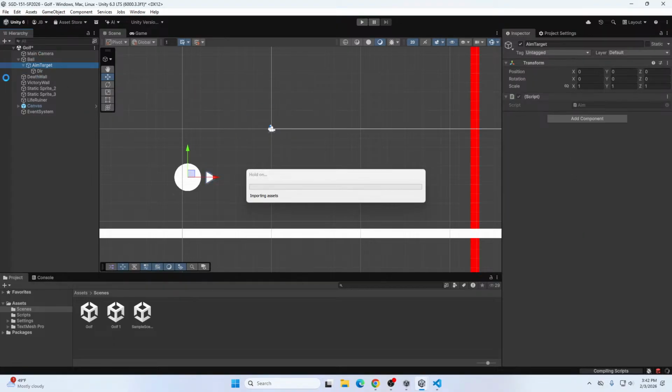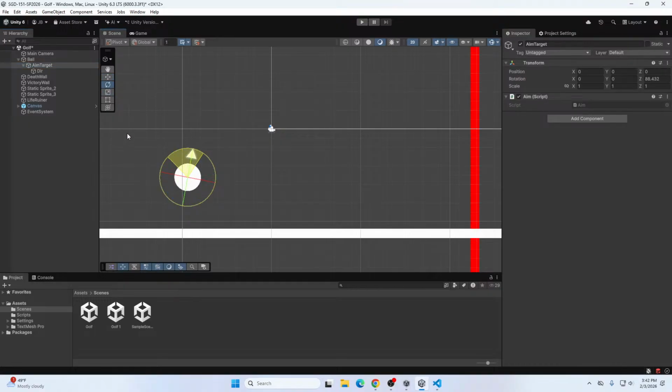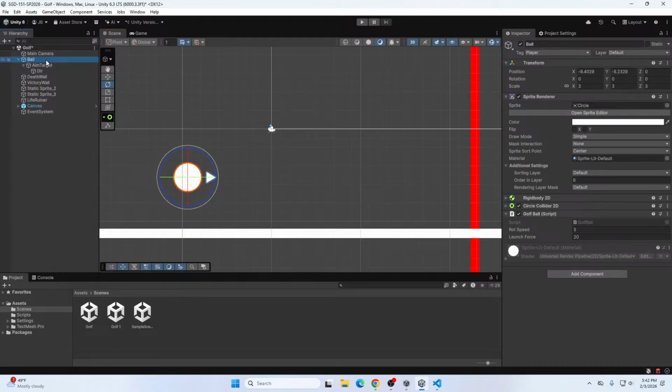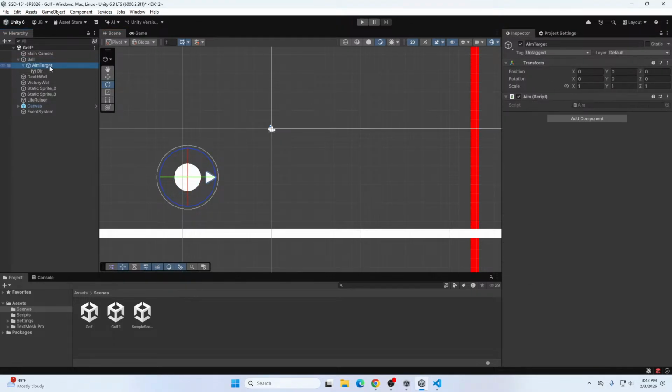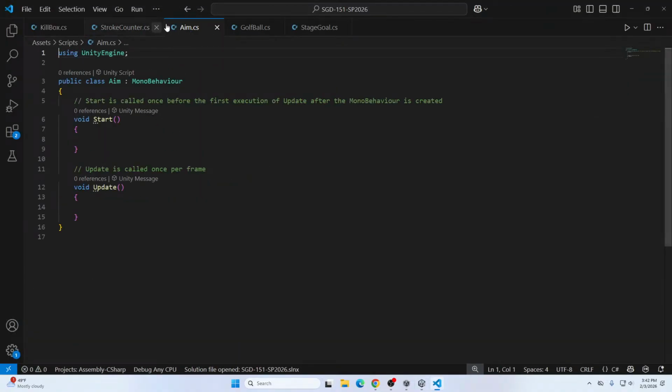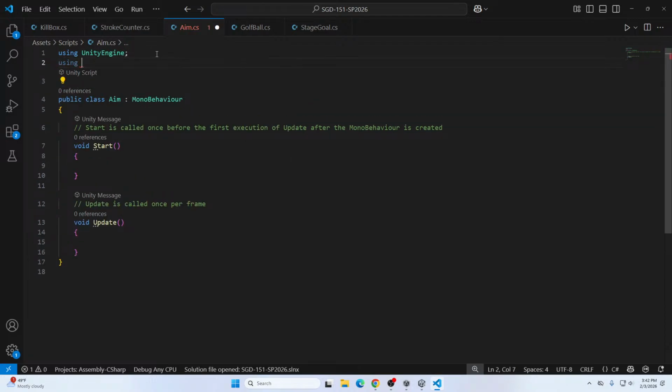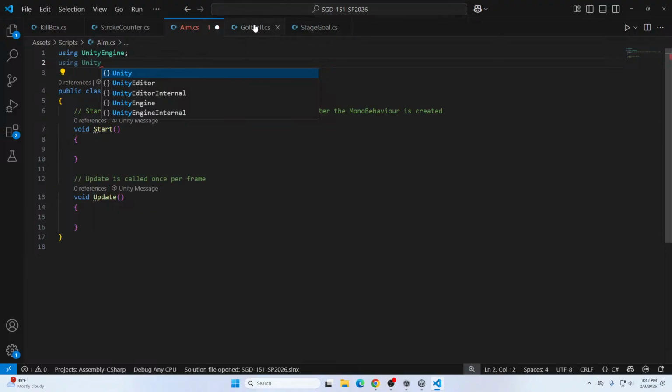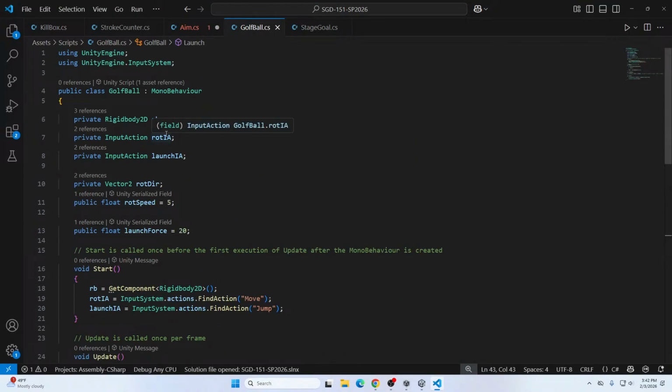And now when the aim target rotates, we see that the direction rotates as we want it to. Ball, we will leave mostly alone. We are going to do most of our stuff in aim. This needs to handle input in the same exact way that the golf ball does, because all the rotating is going to be done in here. We're not changing rotation for the golf ball anymore. All of that will just be rolling.